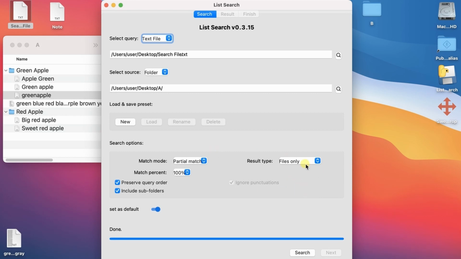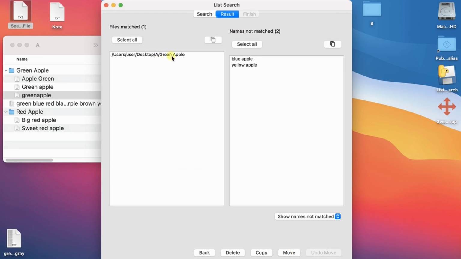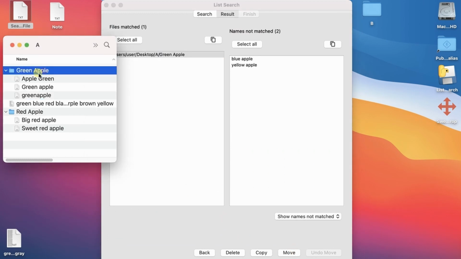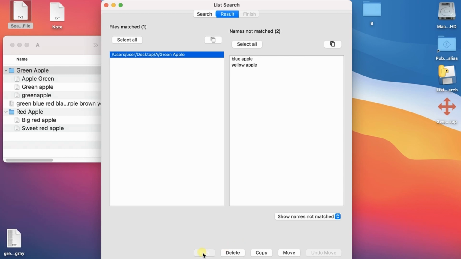Let's say you want to search for folders only. There you go. I have a green apple folder here, so it's showing the folder only.